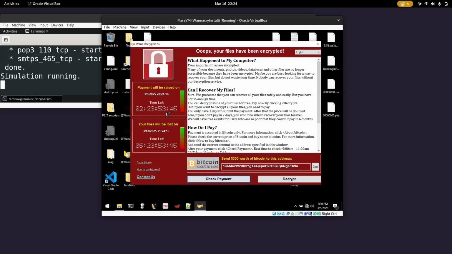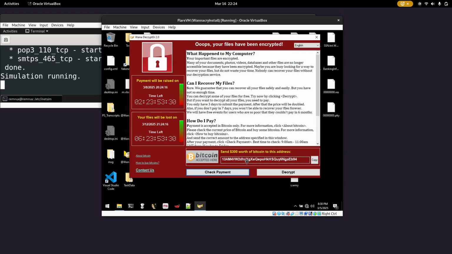It is interesting. I may have to check the recording, but I believe it kept track of the timer, despite the fact that the program was closed. So there is some kind of persistence. It may be storing that somewhere.